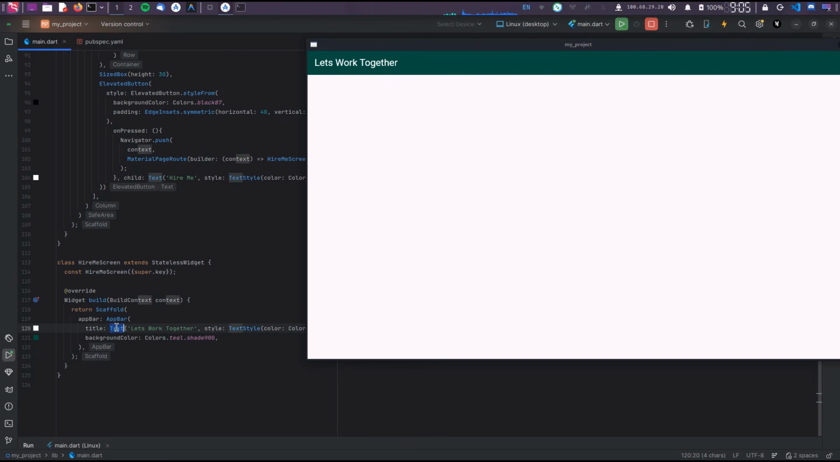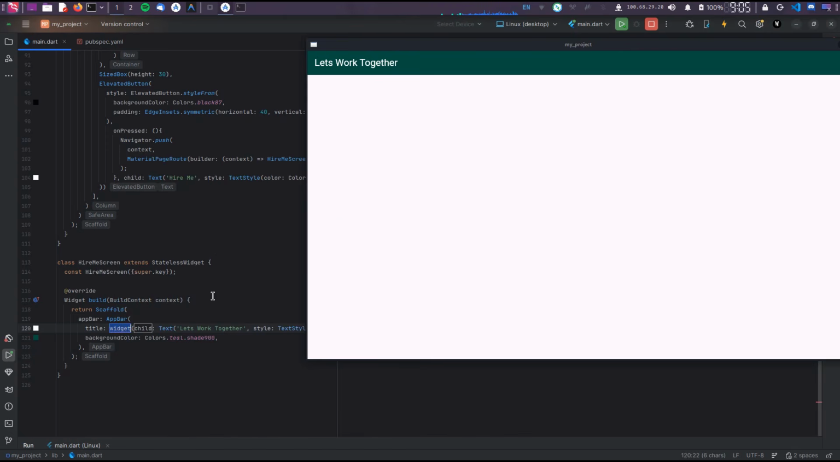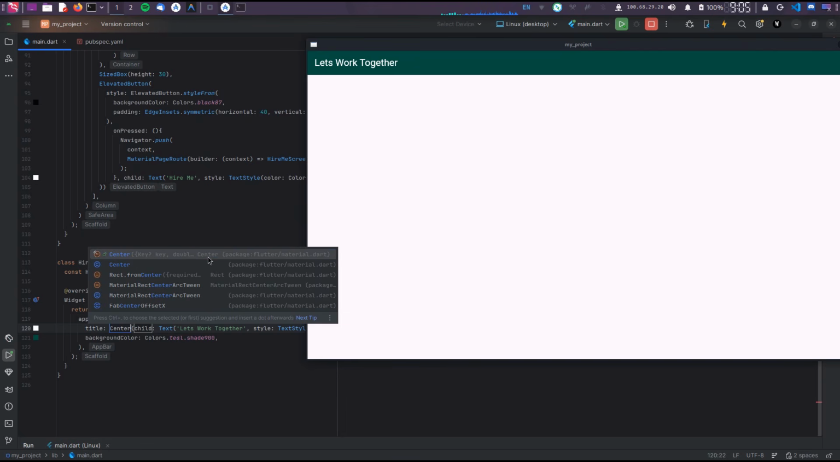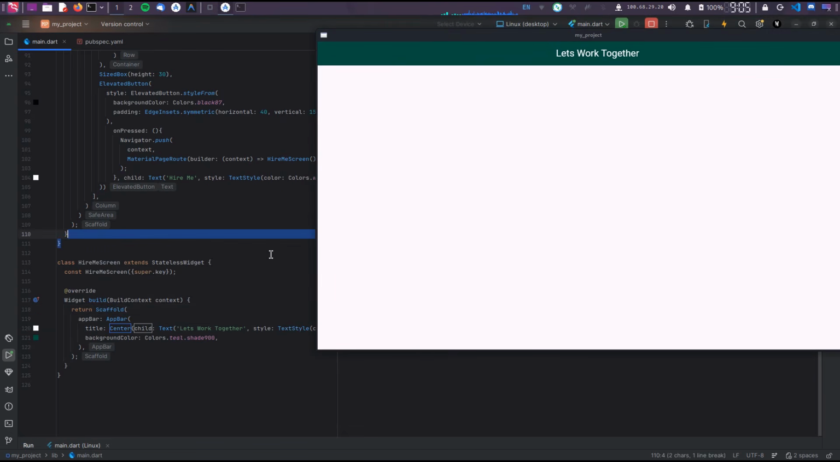I also want to center this. I don't really like how it's right on the left. So I'll wrap it in a center widget. Simple as that. And it's in the center now. Good.